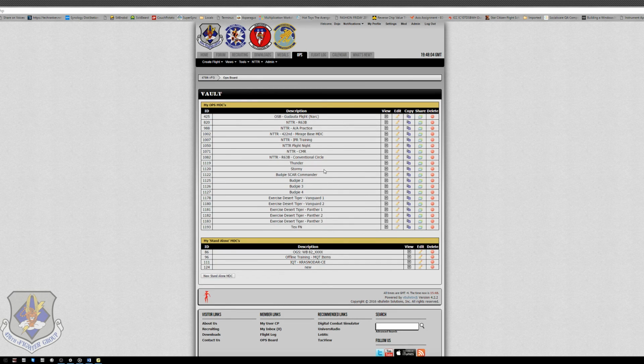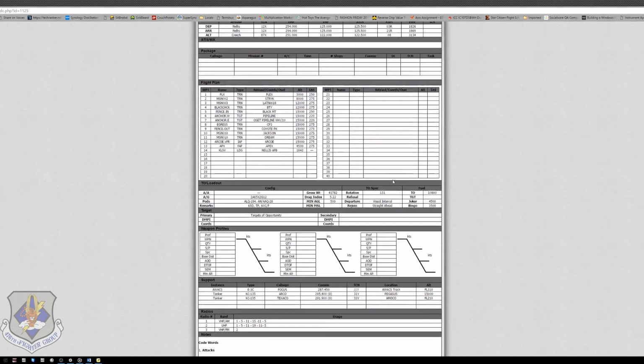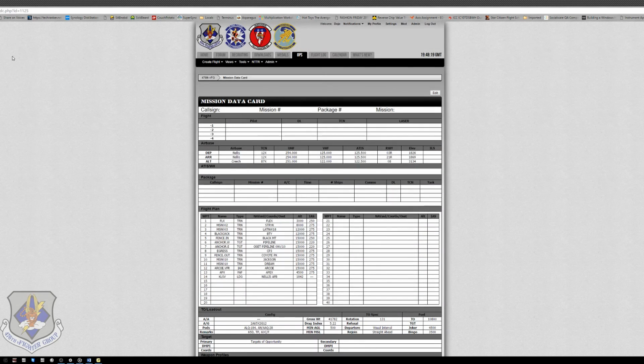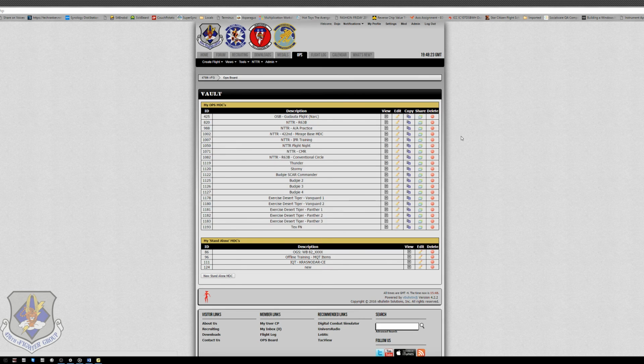Here you'll notice that I have quite a few MDCs stored in my vault. These are MDCs that I believe that I will frequently reuse. Here's an example. The nice feature of the Vault system is that I can use it to copy any of my existing MDCs to a flight I created. So for example, if we thought that this particular MDC would be useful for the Alamo flight, we just simply click the copy button. Let's choose this guy here.